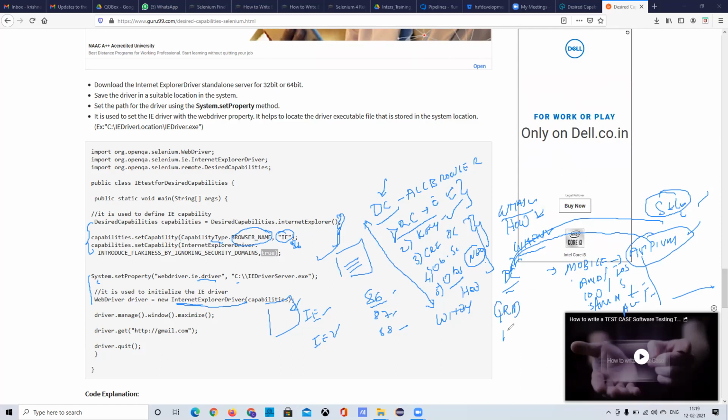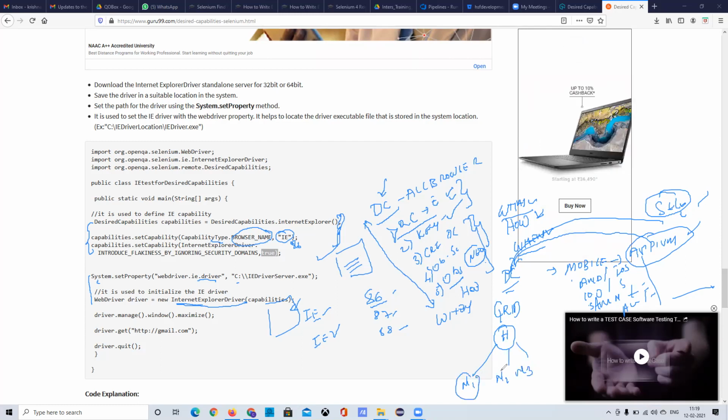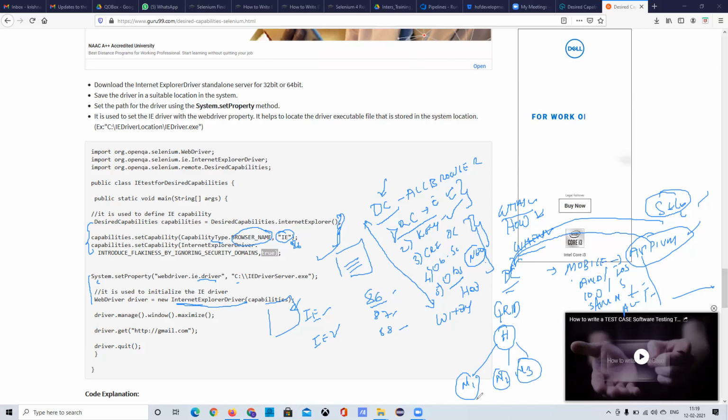You will be having a hub, and for this particular hub, you will be having different nodes: node 1, node 2, node 3. So when we have these different nodes, in the same machine, my same physical machine will act as a hub, and then I'll open two Chrome browsers and one Firefox browser. So now this is Chrome browser 1, Chrome browser 2, and Chrome browser 3.